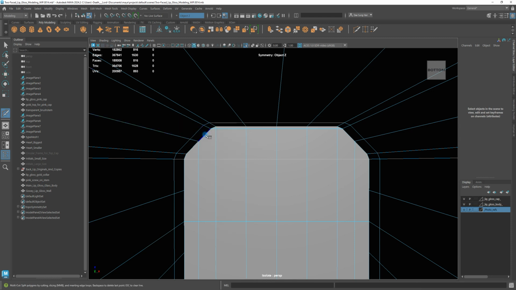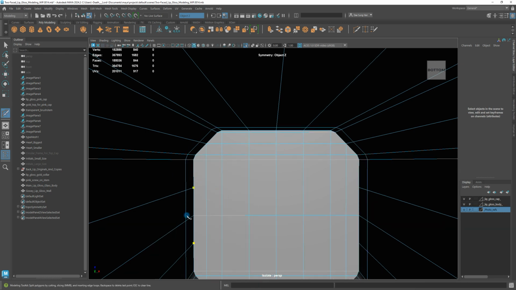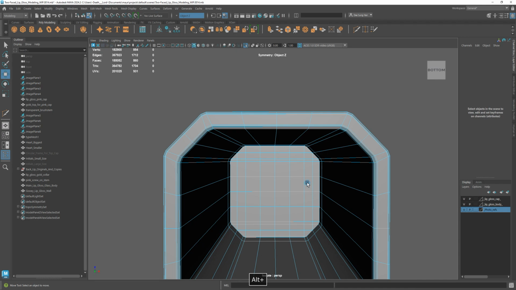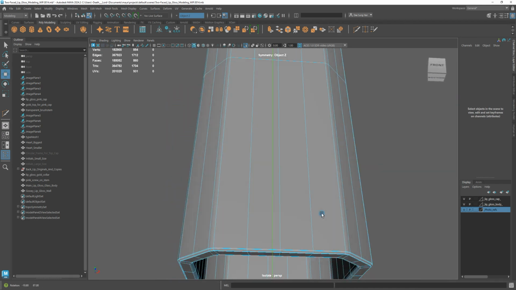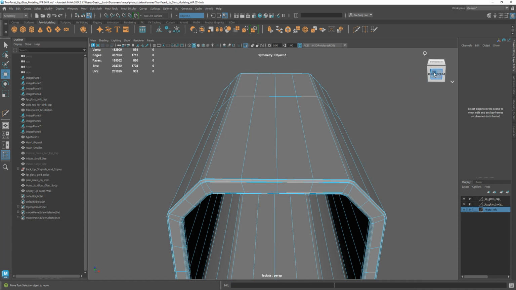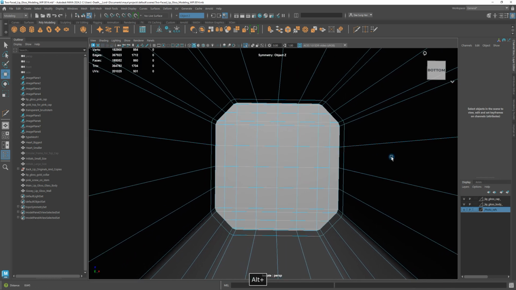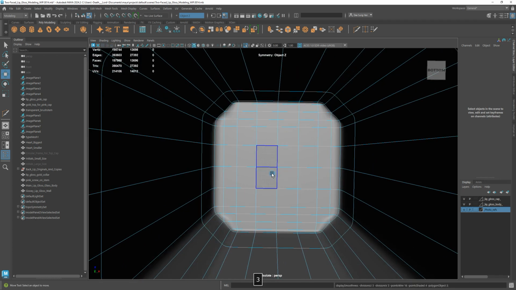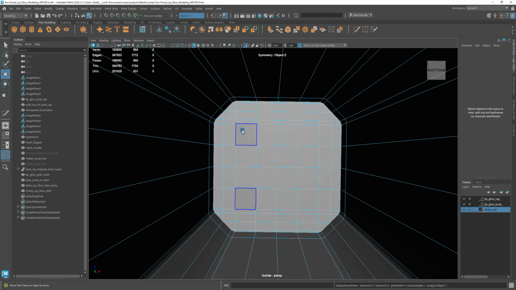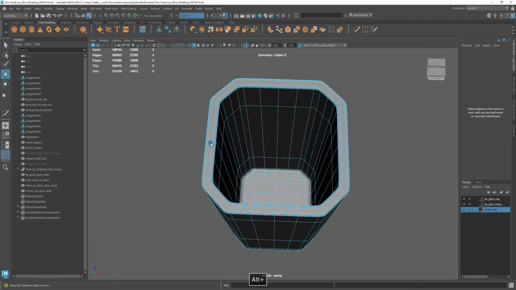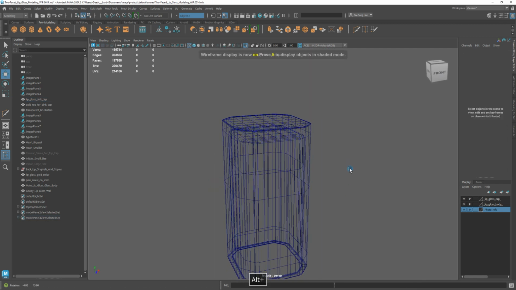Shift right click, multi-cut. Cut here to cut here. Press G. Cut here to cut here. Press G. Cut here to cut here. Right, so in front, right, this, left, front, left, right, front, bottom, like that. Everything is clean. Some little pinches a bit, but yeah, no one's gonna look on the inside, so it doesn't matter.